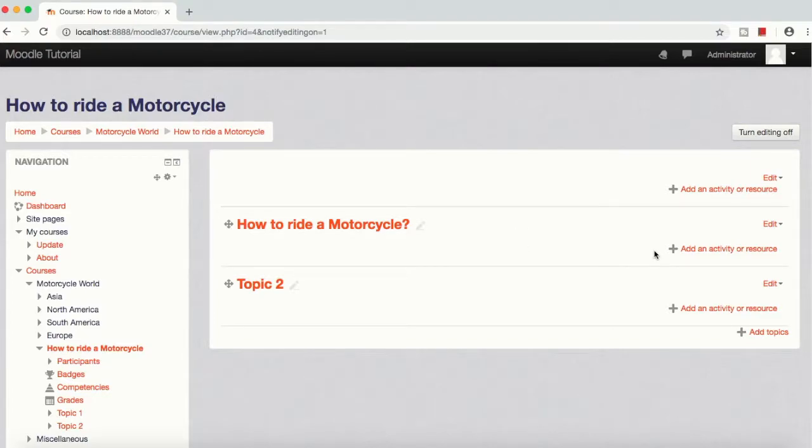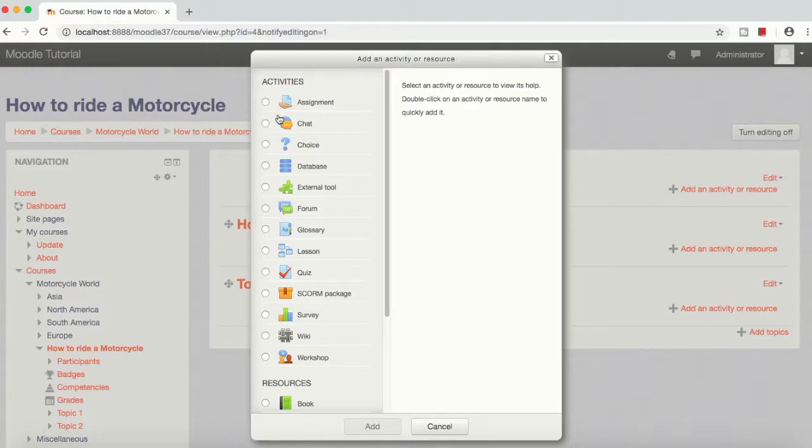Now select this add an activity resource. So from here the actual tutorial starts. So basically what kind of activity you want to put in this topic. So there are options like an assignment, a chat, choice, database, external tool, forum, glossary, lesson, quiz. So you can read these options, there are many options.